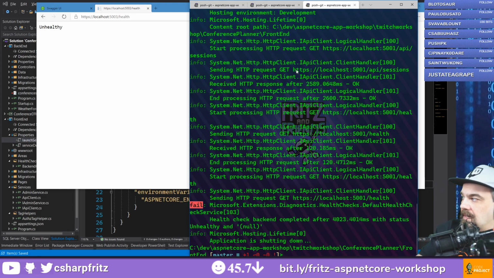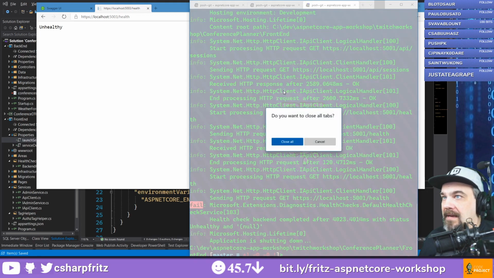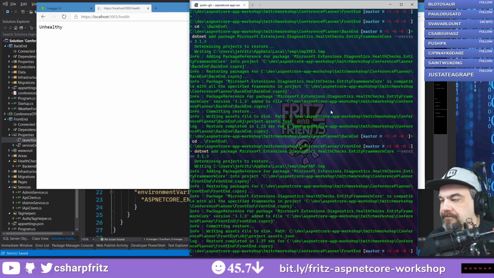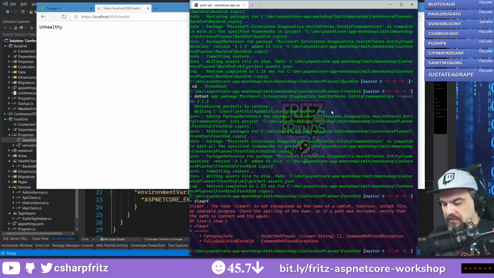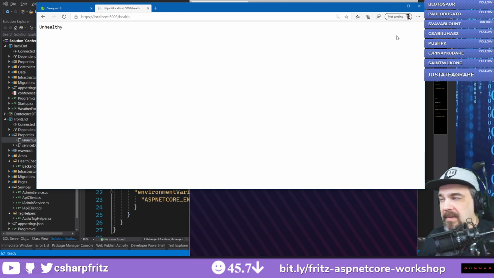So let's see if we can get 15 minutes in here and show gRPC, adding that into the mix on this. So let me close these two tabs. I've still got the one that I was working with, source control here, and also .NET command line.